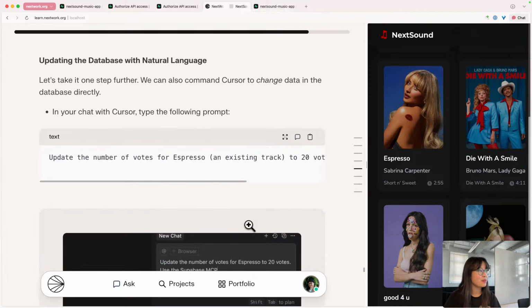And next up, we've got updating the database with natural language. Now this is the time for us to actually tell Cursor we want to set the number of votes or set the number of likes for a track to a certain number. So now we're changing the database. We're not just asking what's going on in there. We're changing a number that's in there. So let's type in the following prompt to make that happen.